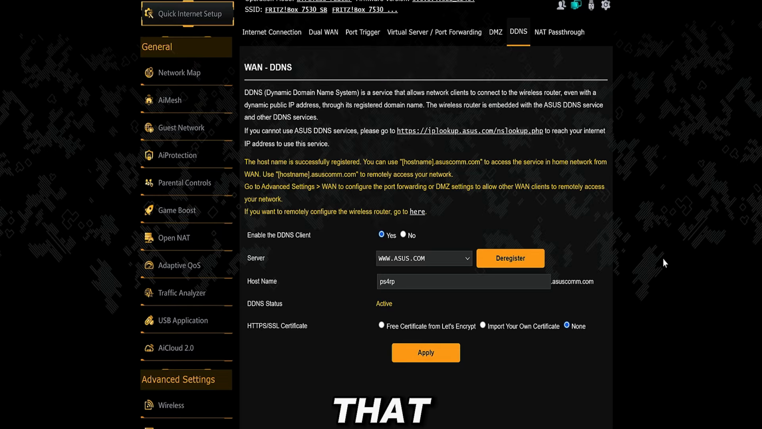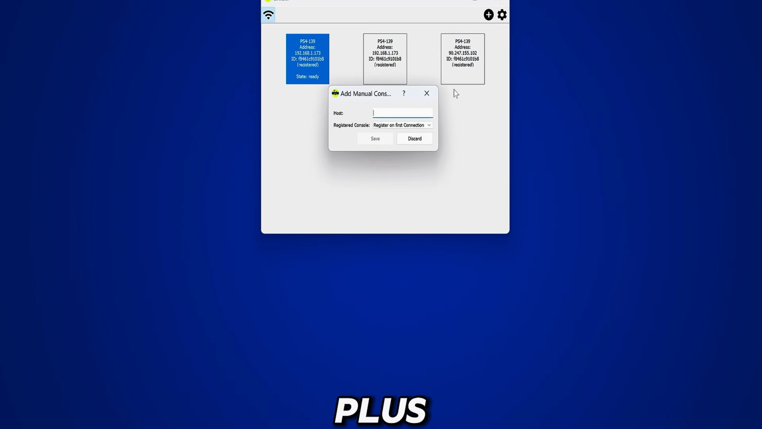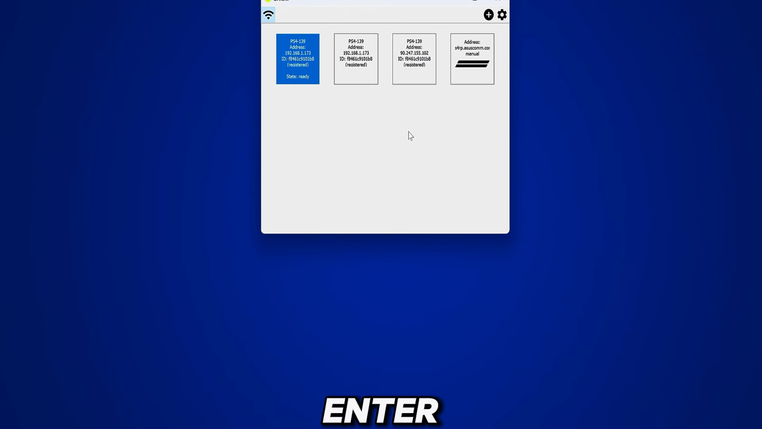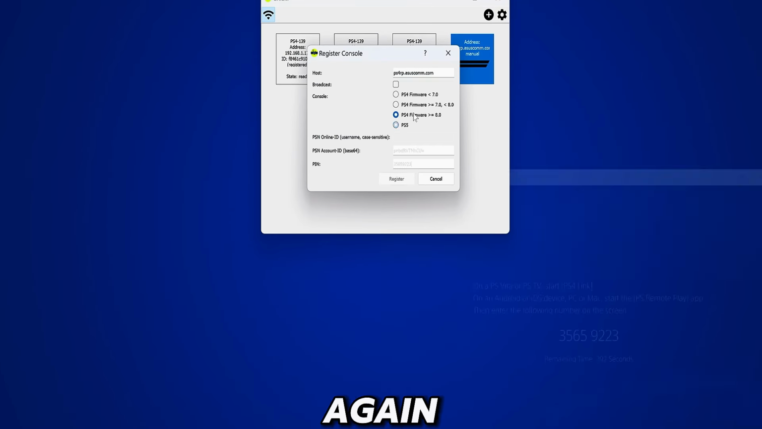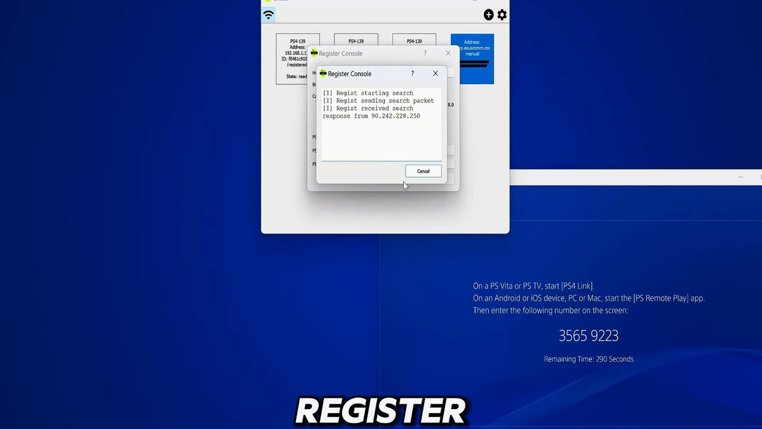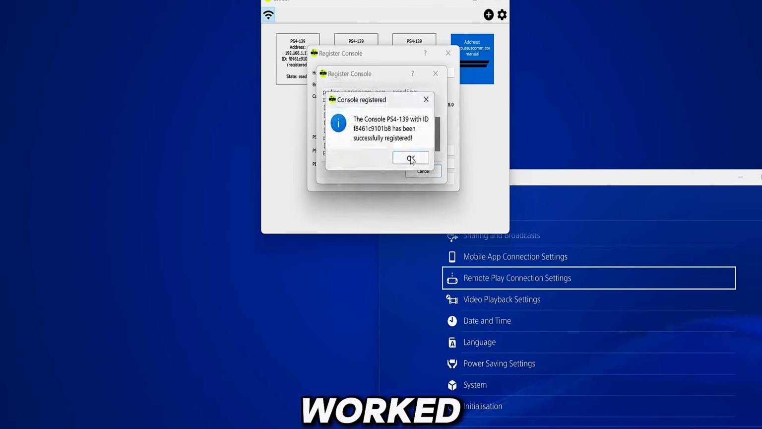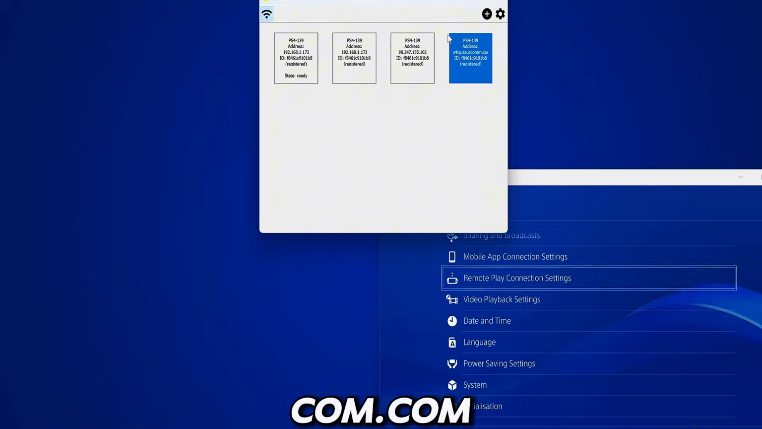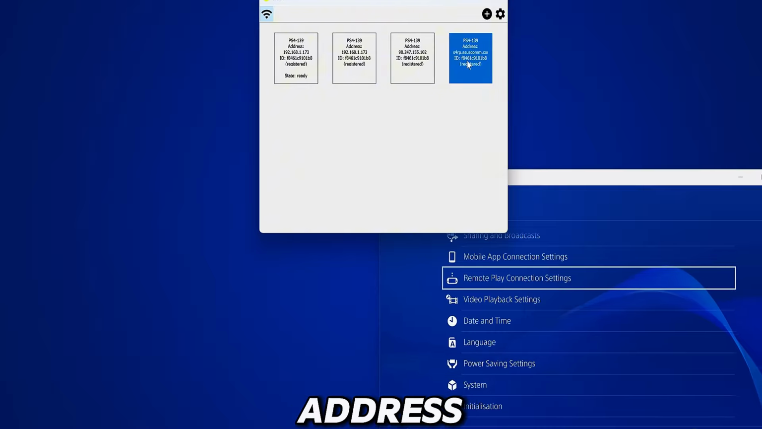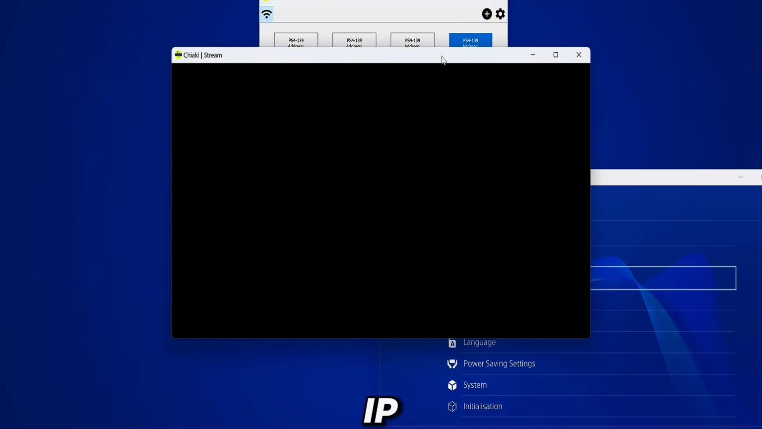So just to show what that looks like, if we try to access Remote Play with this, we'll click plus, we'll add it as ps4rp.access.com, and then we'll enter our device ID again. Register, and there we go. You can see it worked, so it's now using the access.com address instead of the public IP address.